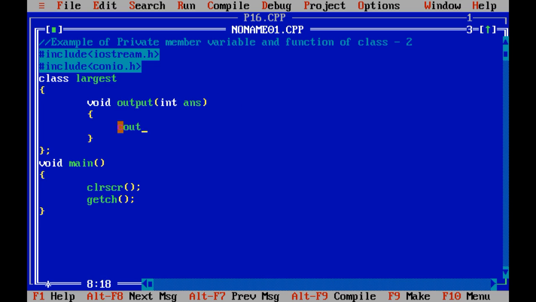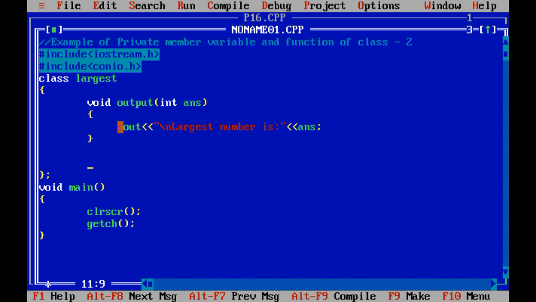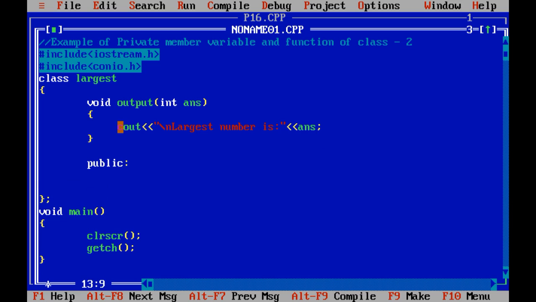Now cout largest number is, and over here I have written the variable answer. Whatever variable or method I am going to declare over here would be either private or public. Only the output method is private.